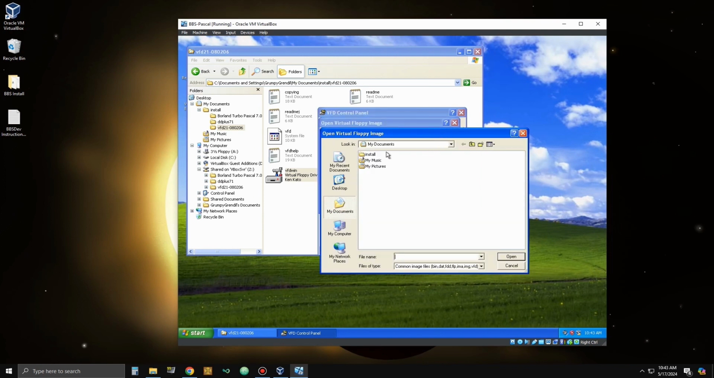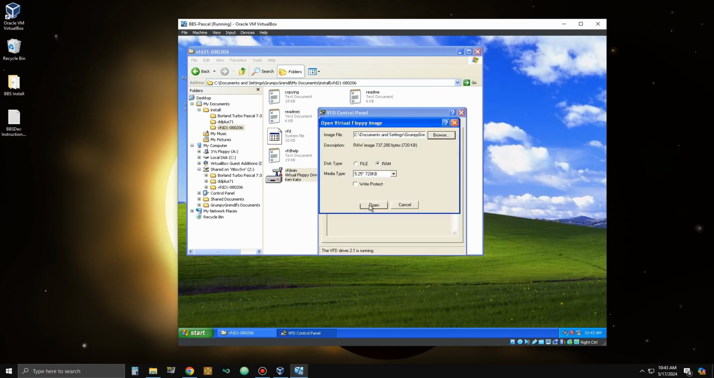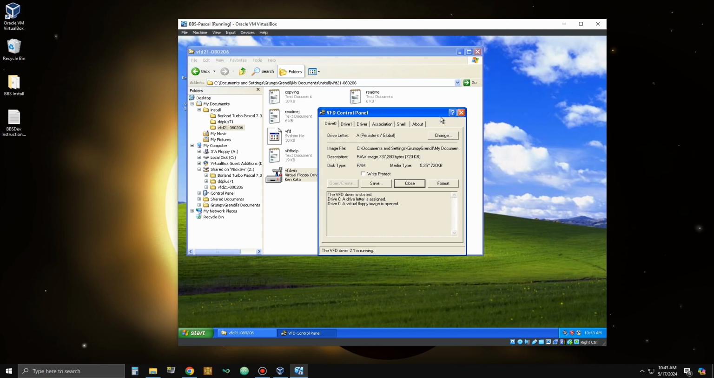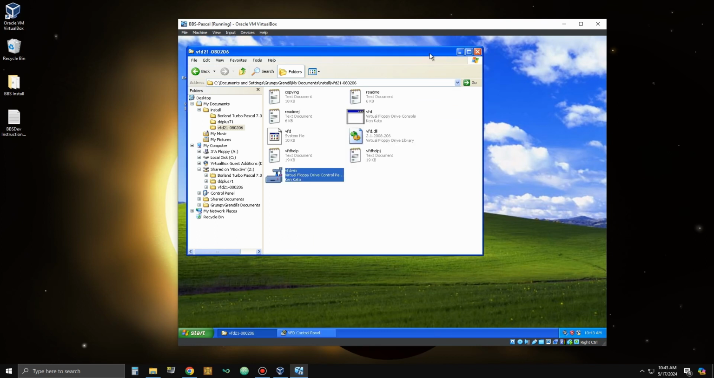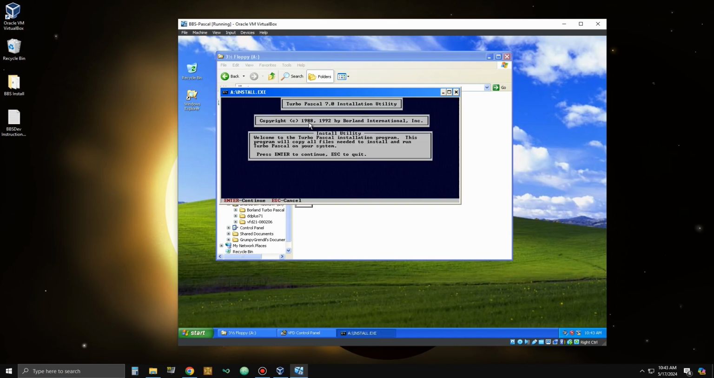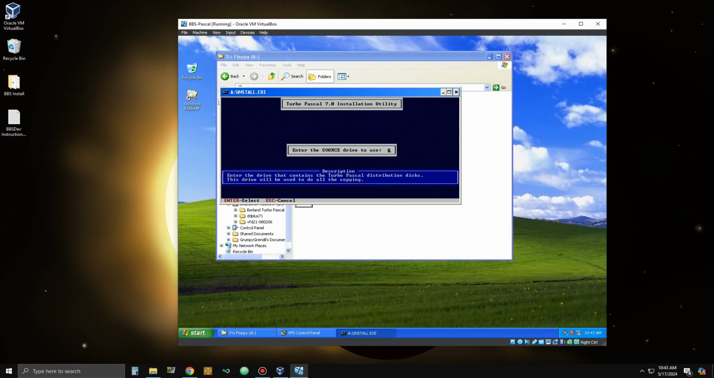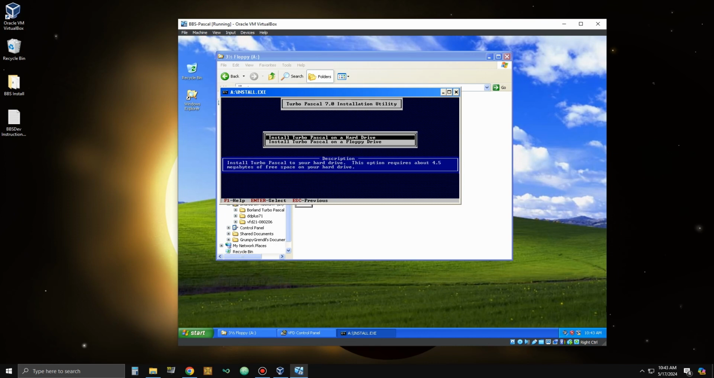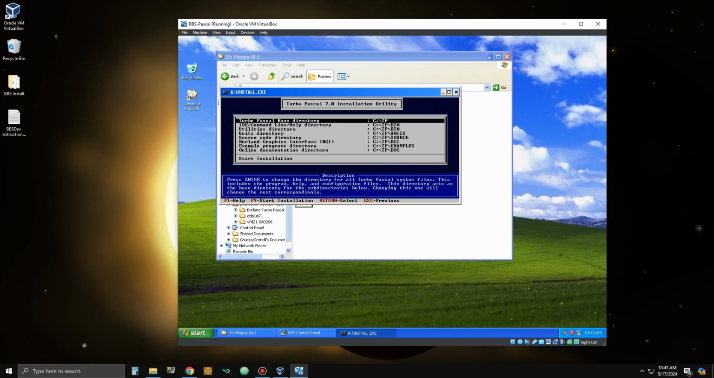Go to the Borland folder and open the image disk 01. And then go to the A drive. Run the install program. Press Enter to continue. Choose drive A as your source. Make sure to install the program on your hard drive. And accept all the defaults and start the installation.